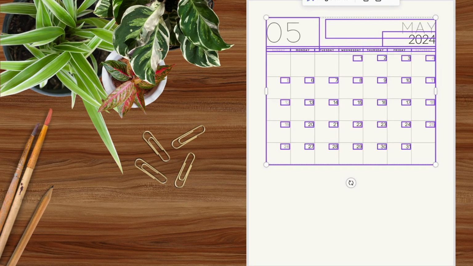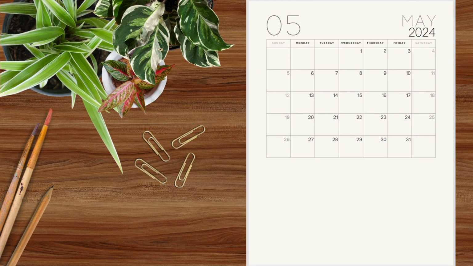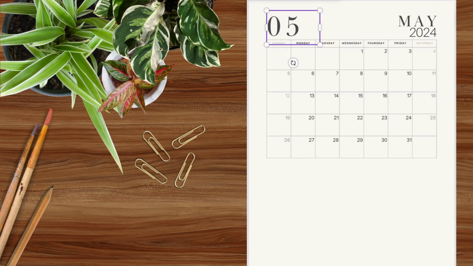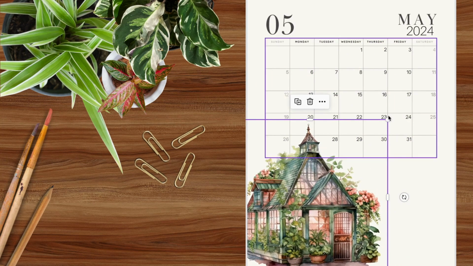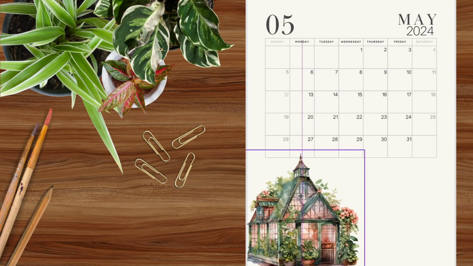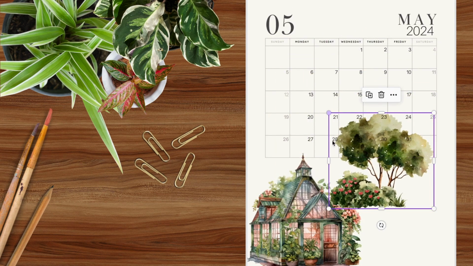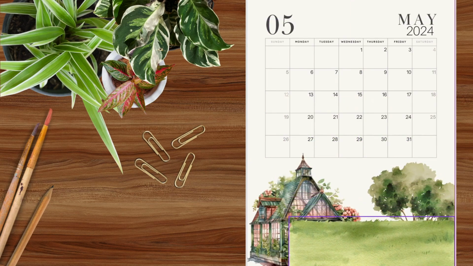Now on to the monthly spread. I decided to keep the calendar at the top of the page, so I have room to create a garden scene with a conservatory. The font I chose for this theme is Baskerville Display. The coloring of this tree and bushes is nice, but we want to lighten it to match the style of the conservatory.